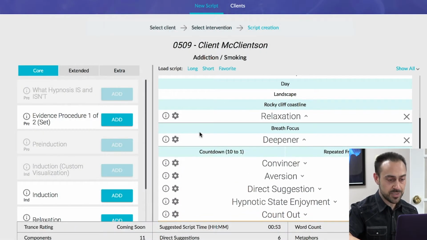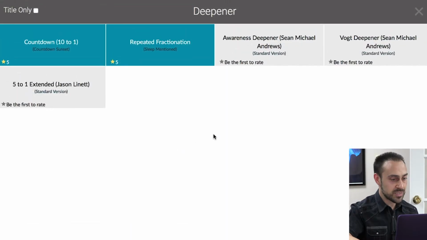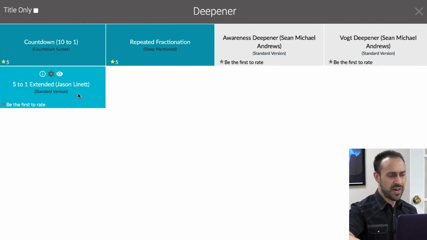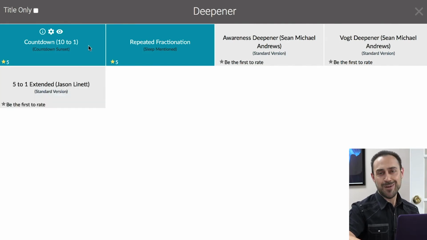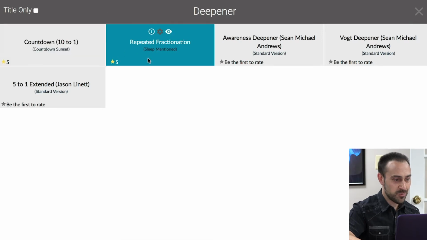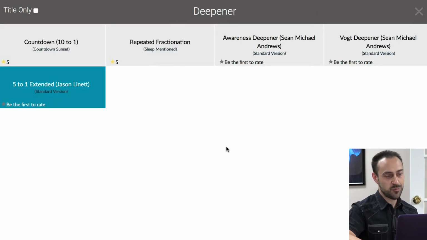Here's some deepeners. And let's look to see what's inside of here. We've got a couple of deepeners in the system as we're showing it now from Sean Michael Andrews. There's this 5-to-1 extended deepener from Jason Linett. Hey, why not? Let's turn off these other ones. Oop, I hit the wrong button there. Let's turn these ones off and turn this one on.